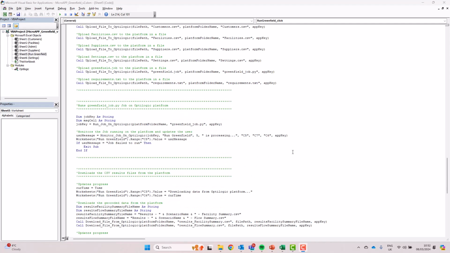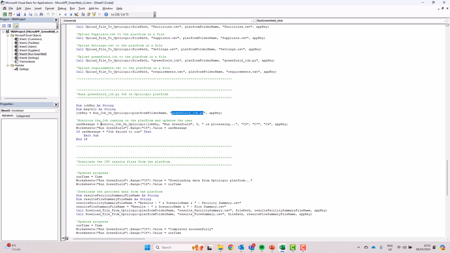Next, we're going to run that job on the platform, and here we can see we're using the run job on Optilogic function, another standard Optilogic VBA function, and here we're running the Greenfield job.py file. We'll then also use the monitor job on Optilogic function to be able to monitor the progress of that job. And you can reference Chapter 2 of the training for much more information on how to use both of these functions, which are part of the Optilogic VBA library.